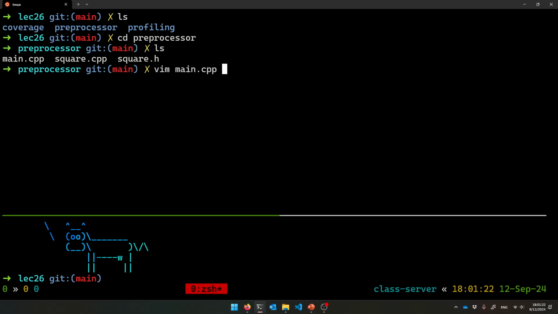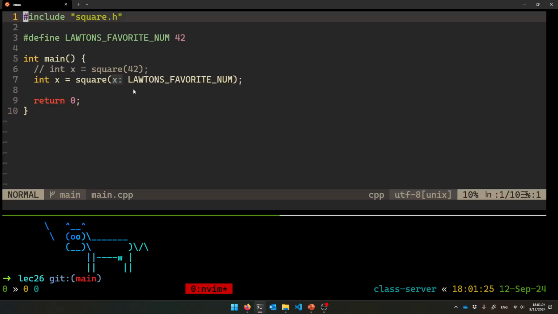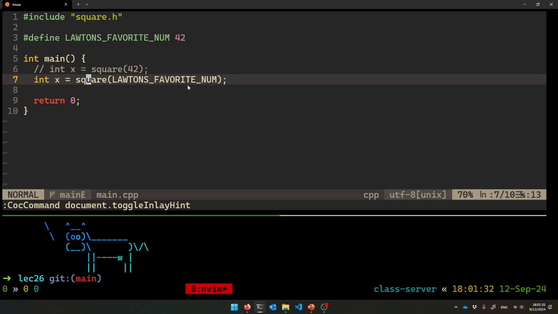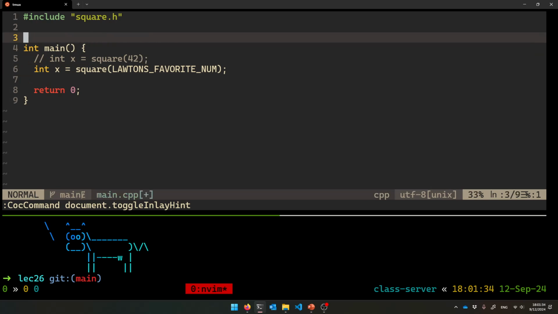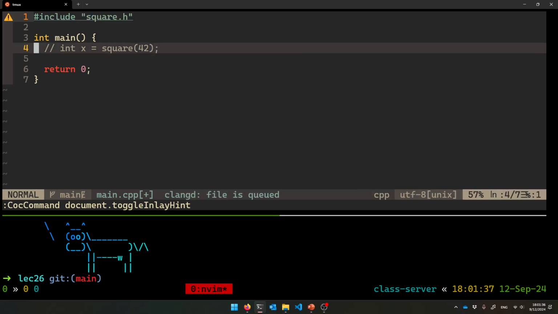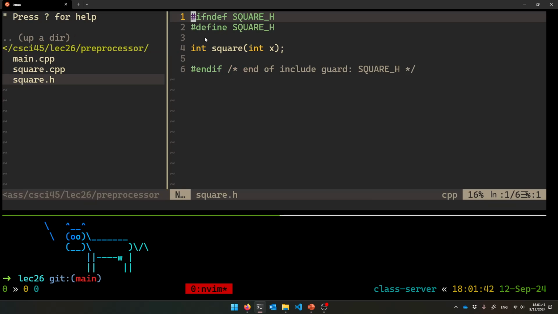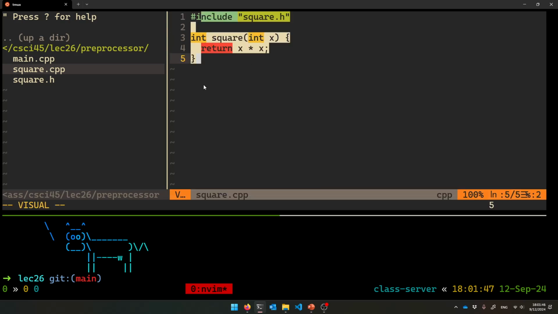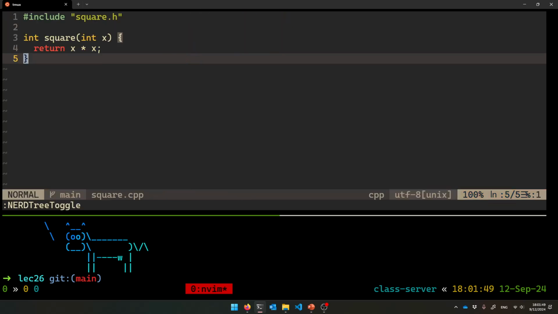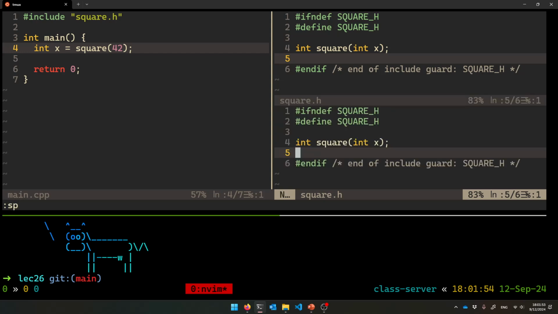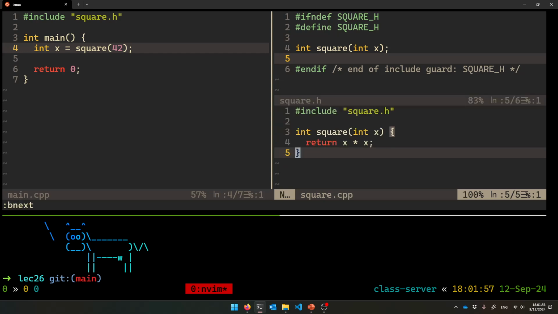I've got a main.cpp file that just calls a square function. Let me do it this way first. Actually, let me not use this define. I'll add it right back. I'll call square with 42, and where does that square function live? Well, it's declared in this header file, square.h, and then it is implemented here in the CPP file. So if I can show them all to you at once, I will. I think I can. So there's the header file, and then you've got the implementation file. I think that works, right?